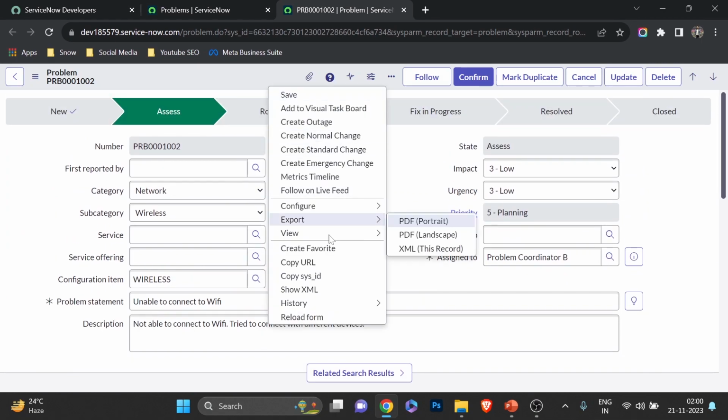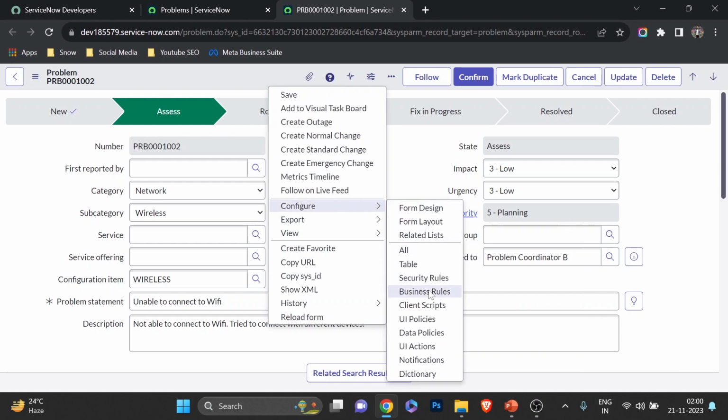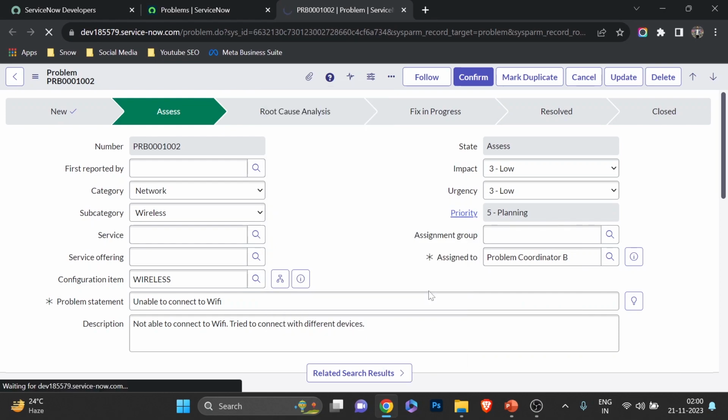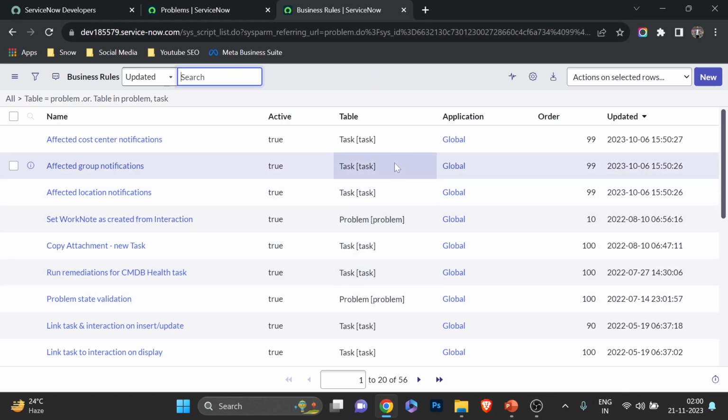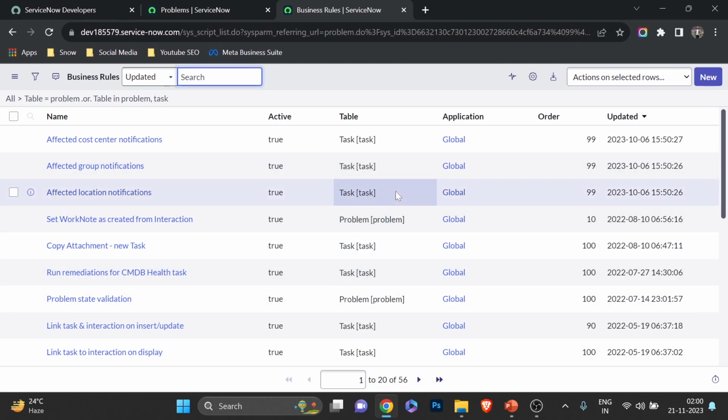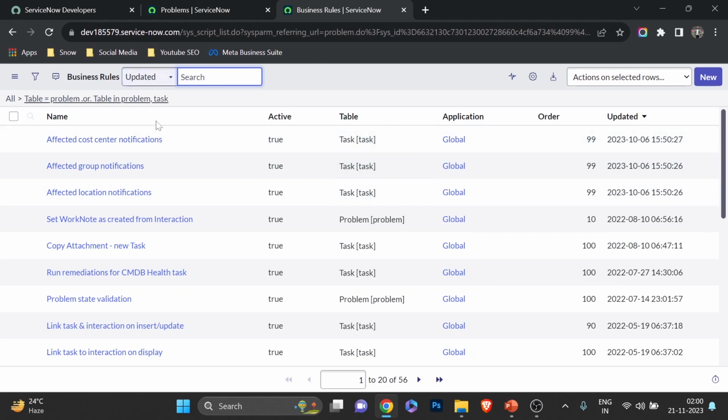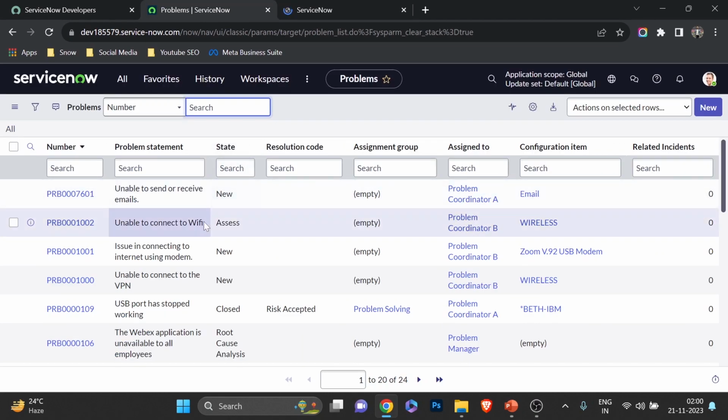So what I'm going to do is configure a business rule. Again, if you're following my video and practicing with other business rules, make sure you turn them off. Now, here in the problem table, I'm going to create a new business rule. What we need to do is, let's open the record again.